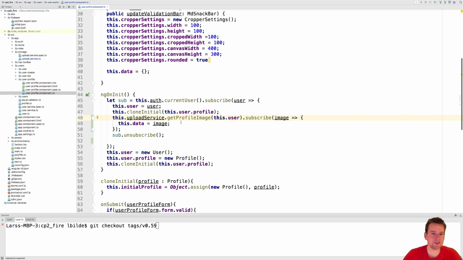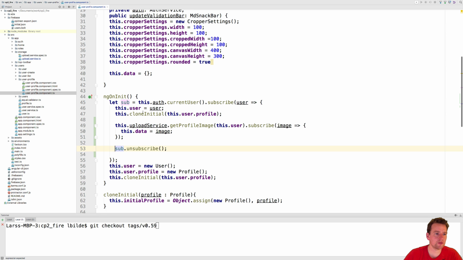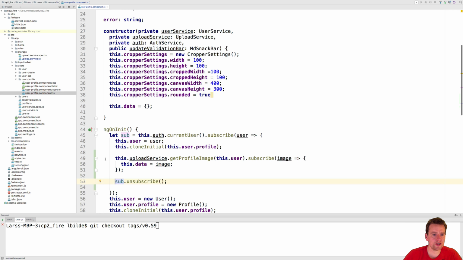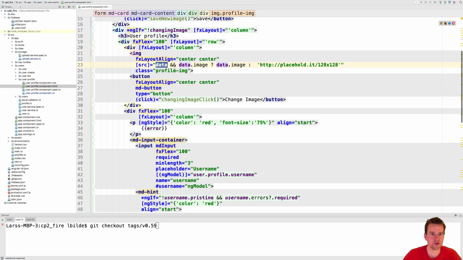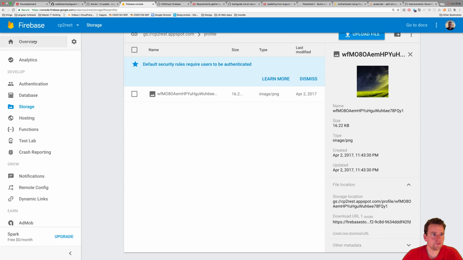So let's put this inside our actual user profile component, because that's pretty much all we need now. What I'm doing is calling the upload service again. I'm getting the profile image, passing in the user. I'm subscribing, and when I get back, it's actually the image from Firebase I'm getting back. And I use that image just to set the data, this guy right here, because that's already ready to use inside my image, inside the user profile, right? That was what we built the last couple of lessons. So that should be it. Let's see if it works.